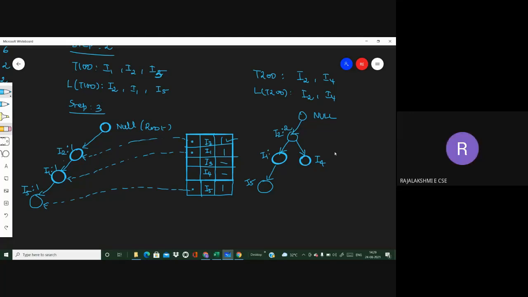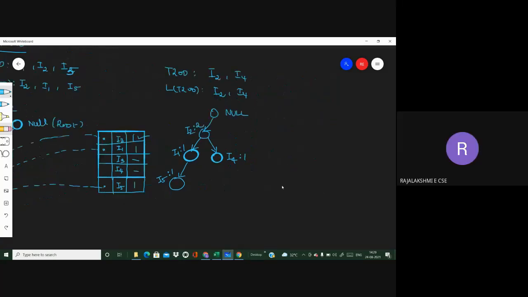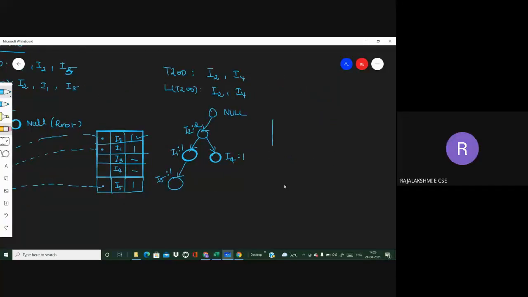I1, the same count, right? There is no new transaction that occurred with I1. Therefore it is 1. I5 is also what? 1. What is I4 now? 1. So now your database will be updated like this and the link can be given in the same manner. And will you give the links yourselves? I will just write that. Yes, I2, I1, I3, I4 and I5.